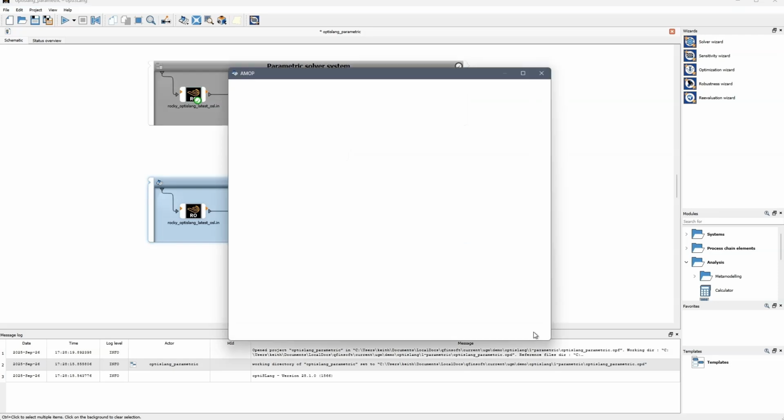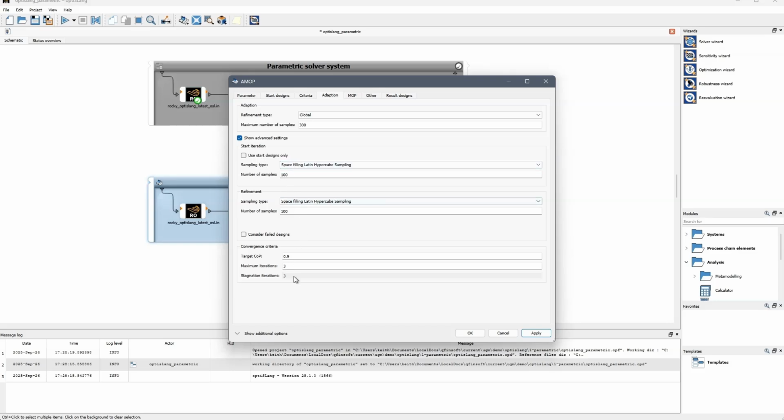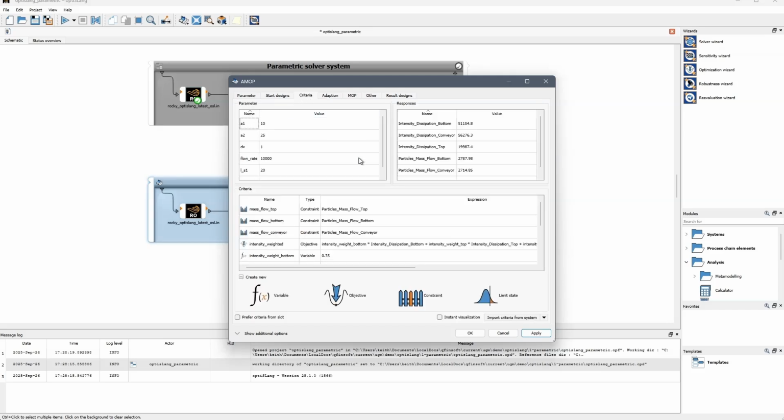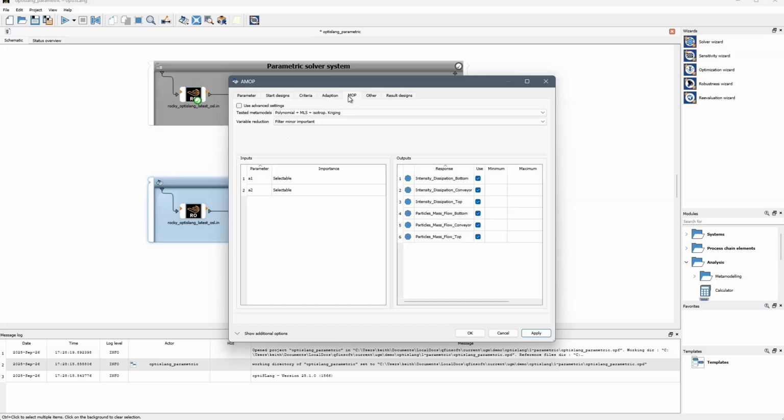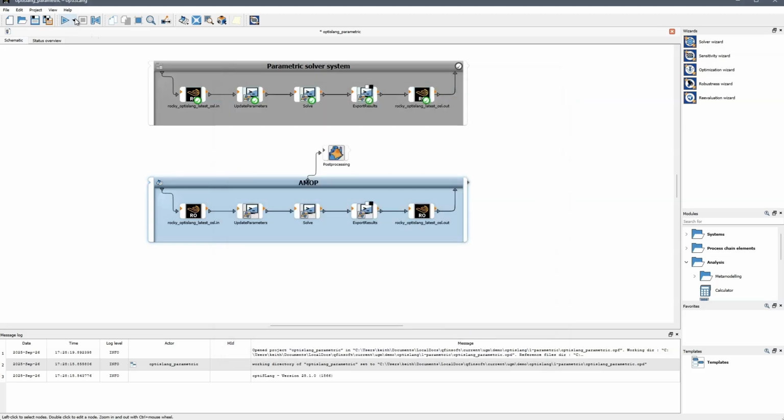Right, once I'm there, we can have a look at the various different things. Adaption, obviously, the number of samples can be critical because it determines how long it will solve for. So you can define the maximum number of samples that you want to do. The criteria and all that were brought in from the previous one. And then we can also look at the design results, but that would occur when we press solve and it would be automatically generated. So then I would just click run.